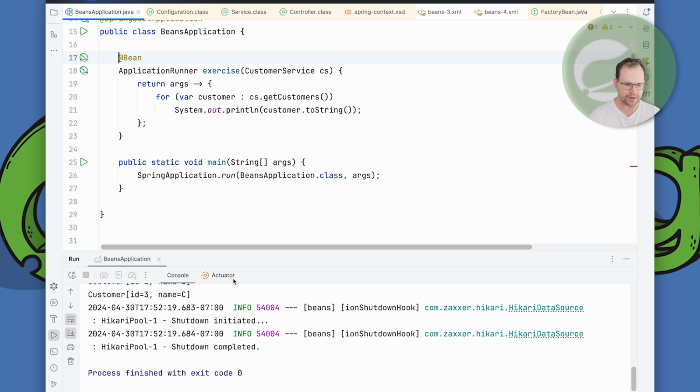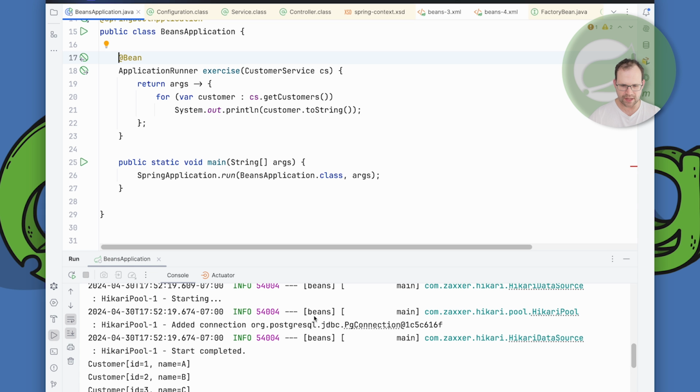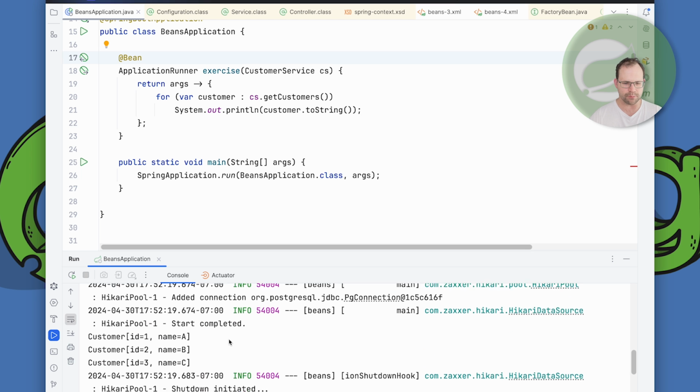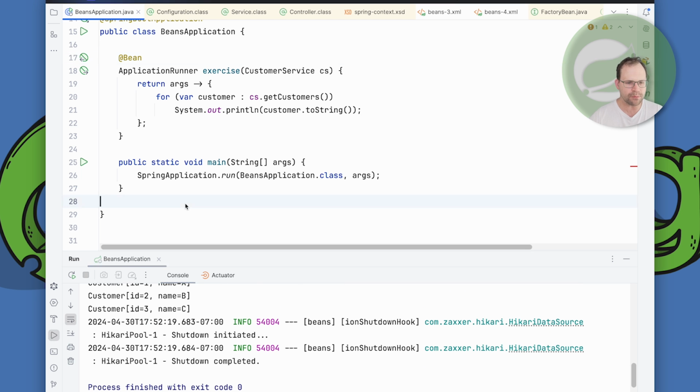So we can rerun this. There's the results. We get the data source automatically created, the connection, and this is a real connection pool, not my simple driver data source thing. We get the 0.36 seconds, roughly on par with what we saw earlier, and so on. So all this is a better result.